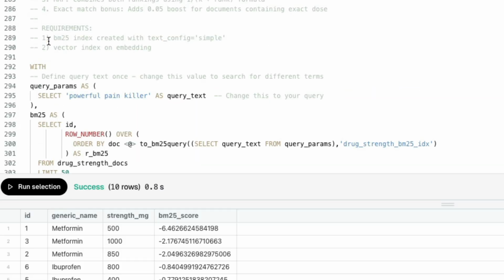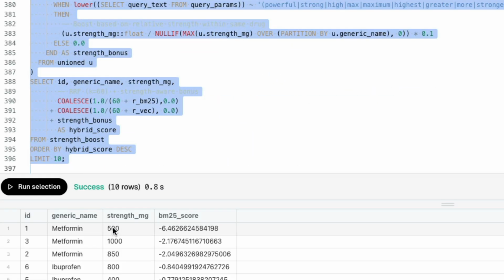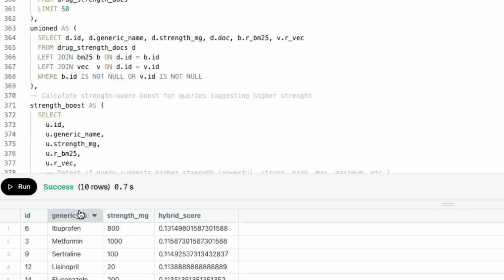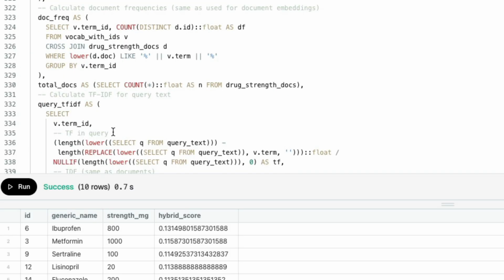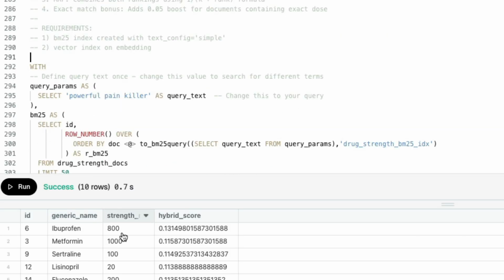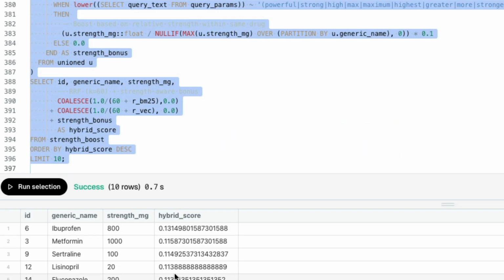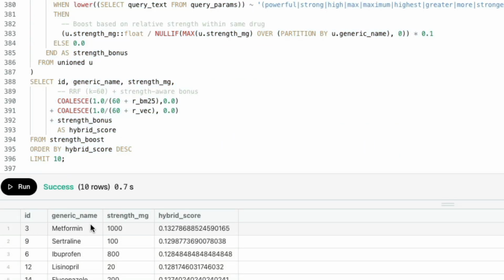When I run this, you can see it has given me ibuprofen 800, which is the most powerful painkiller here. So I'm going to say powerful metformin. Okay, let's see if it gives us metformin 1000. Yeah, it gives us metformin 1000.